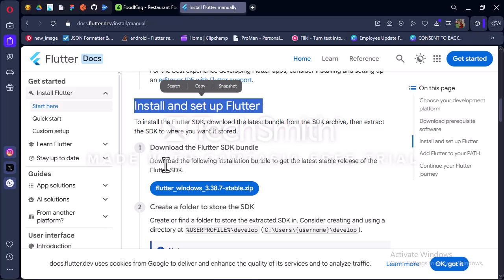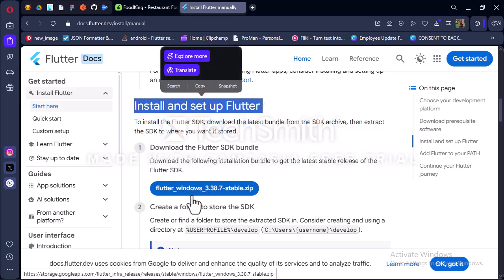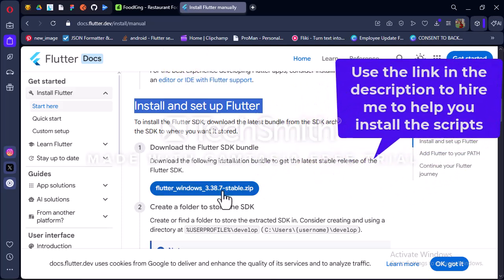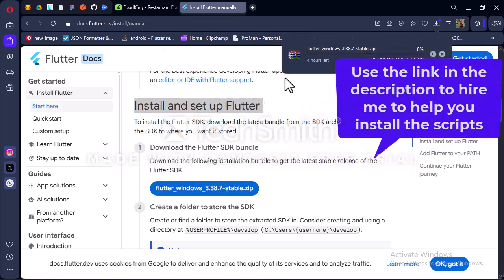So you want to go ahead and click on this download button here. The current version of Flutter is Flutter 3.3.27. This is a stable version of Flutter. You want to go ahead and quickly download this and wait for it to download.